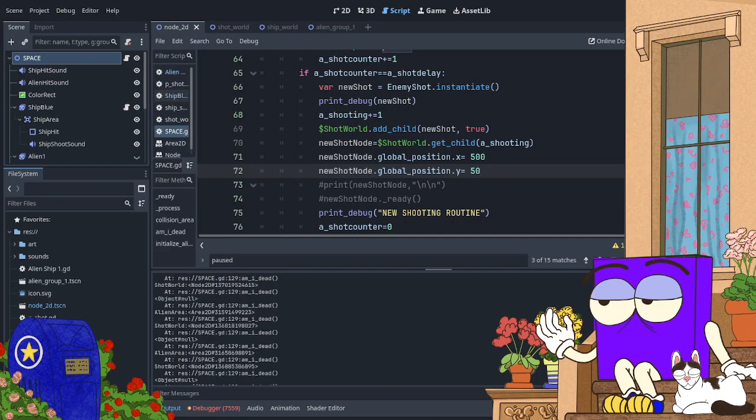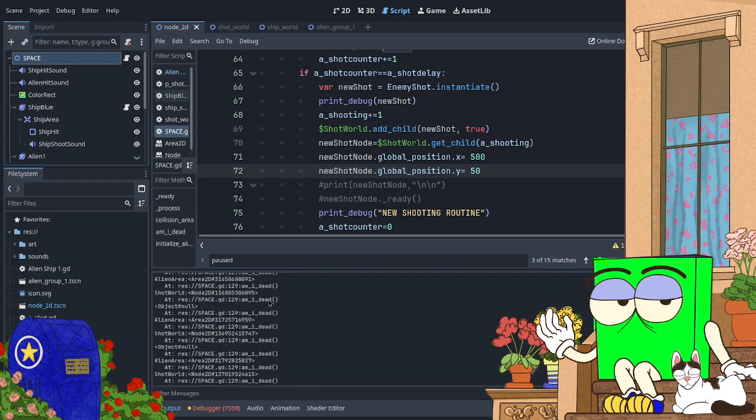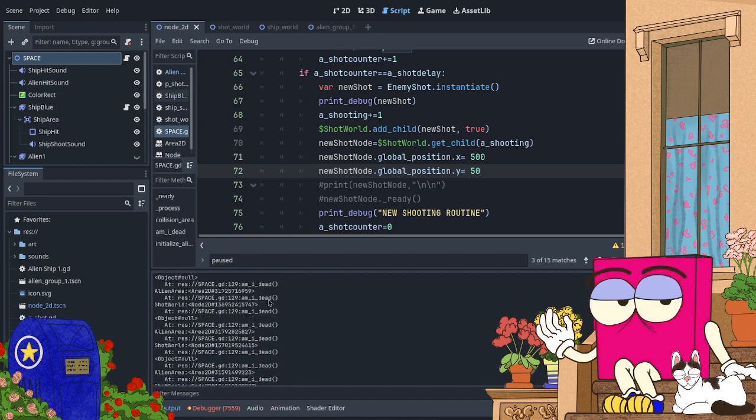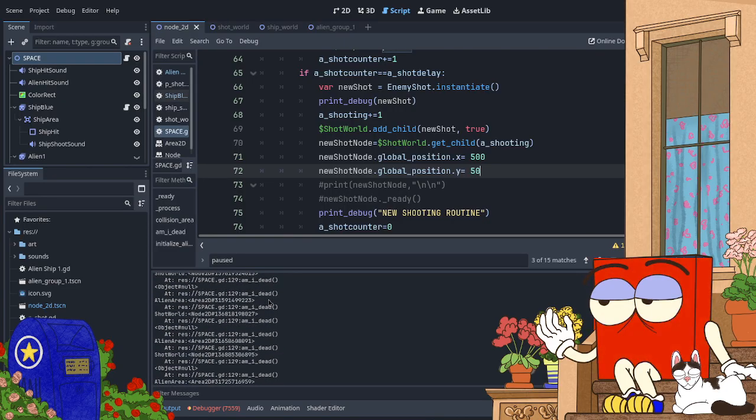Let me just take a look down here. Not sure it's hitting this.